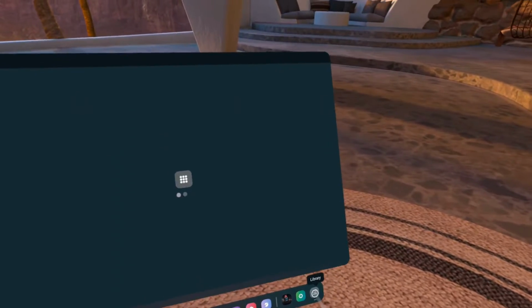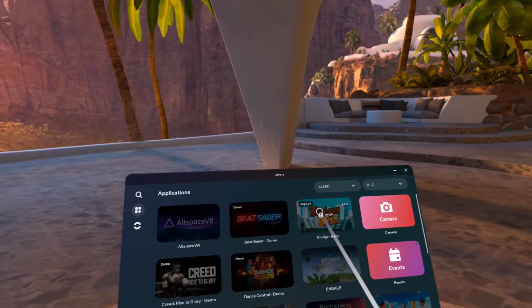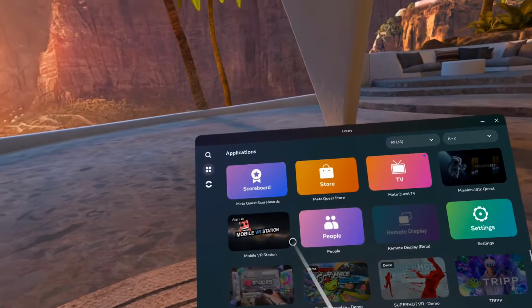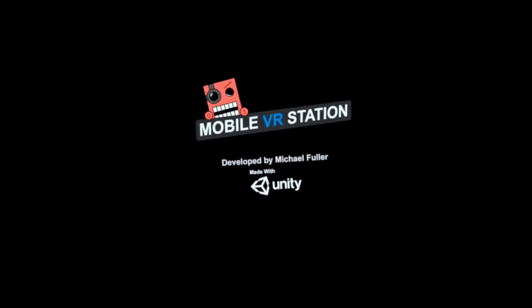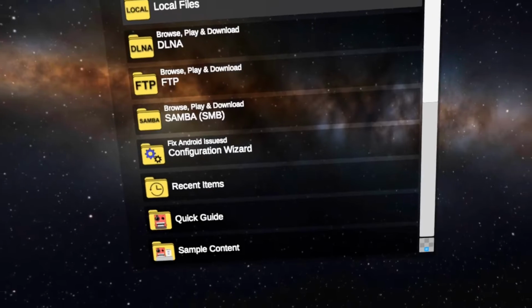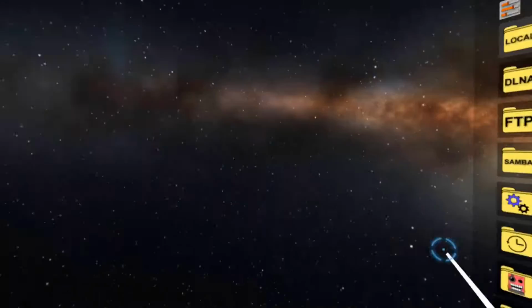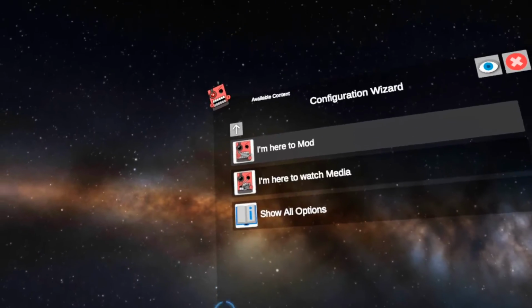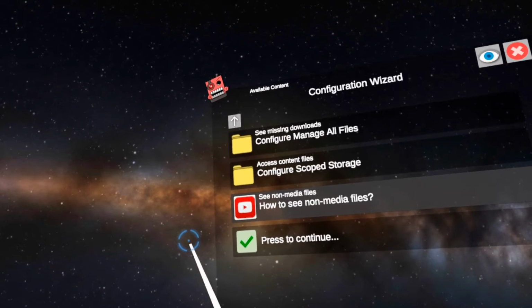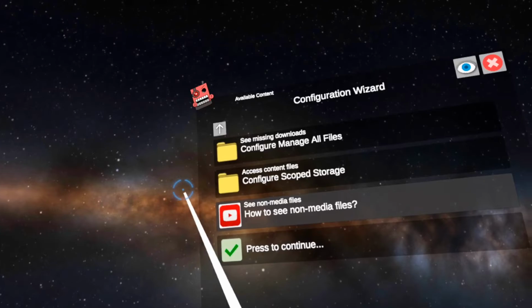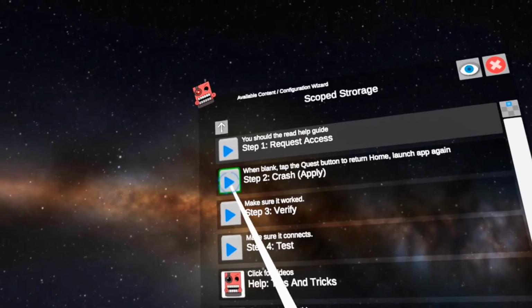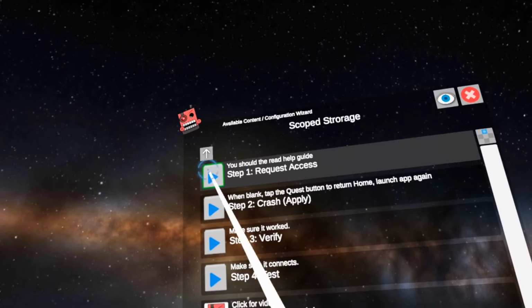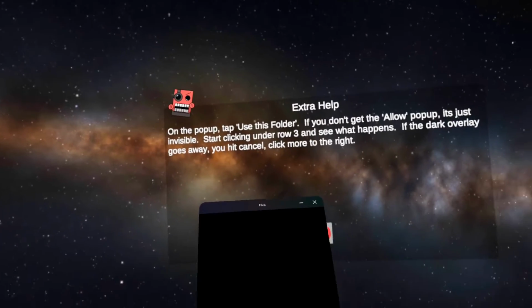browser and in the library, in All, you will see Mobile VR Station. Okay, you will open it up. In this section you will see this beautiful menu, and here Configuration Wizard, and here Show All Options, and the second option, Configure Scoped Storage. Okay, and now you should read all the help, and step one, Request Access.